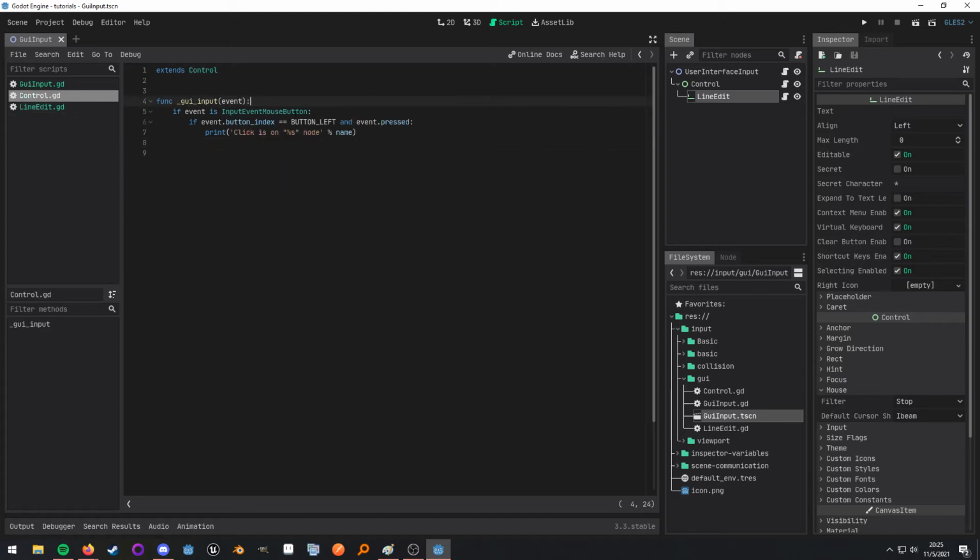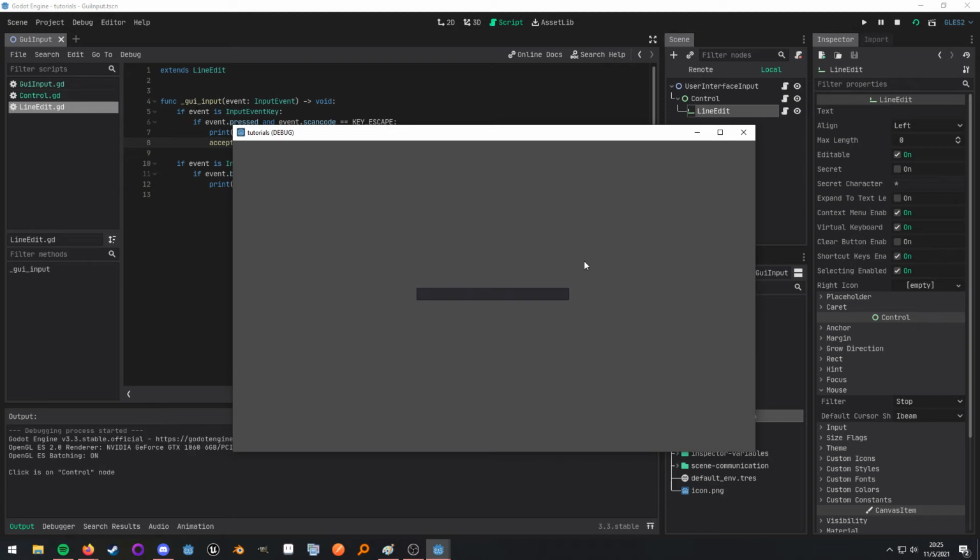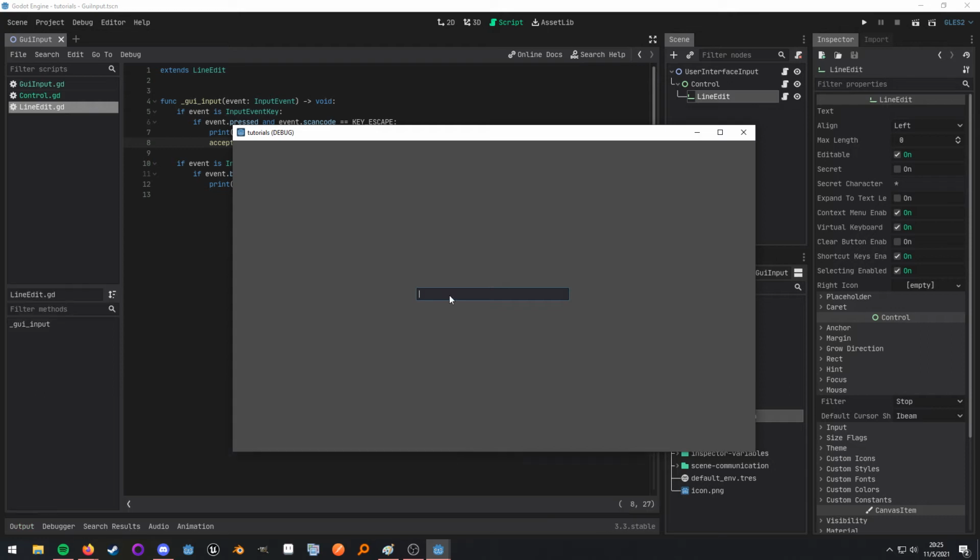All right. Now, not every control node can actually capture a key input event, such as the base control node, because it's not able to just receive those events. The reason sometimes this line edit node doesn't receive these GUI inputs is because it is not what is actually in focus. When I click on it, it becomes the UI focused element. All right, so that's something to keep in mind as well.